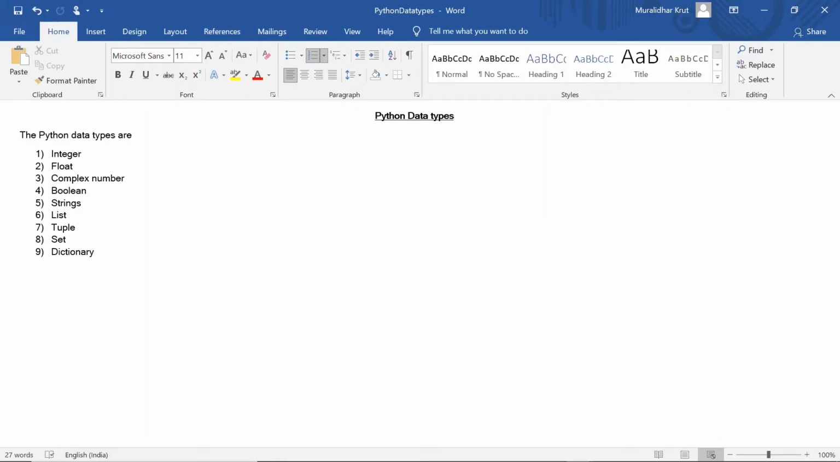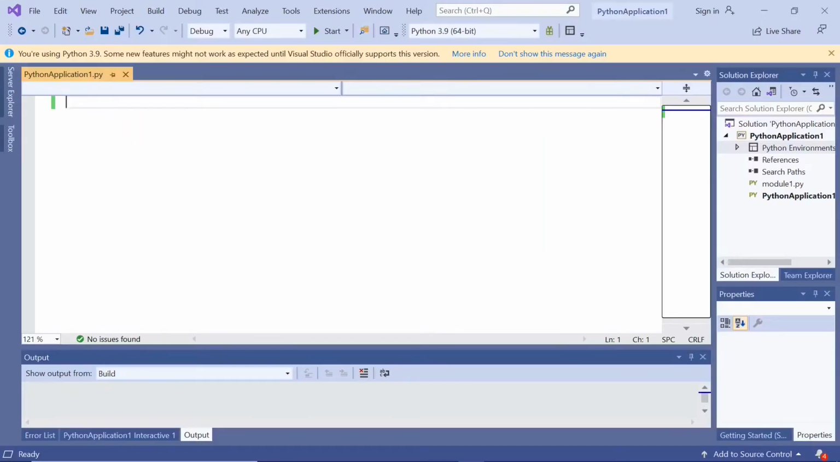Python data types. Python data types are integer, float, complex number, Boolean, strings, list, tuple, set, dictionary. We'll look at some of the examples, and these list, tuple, set, dictionary, we'll deal with them in depth in later videos. Integers. Let us look at integers.